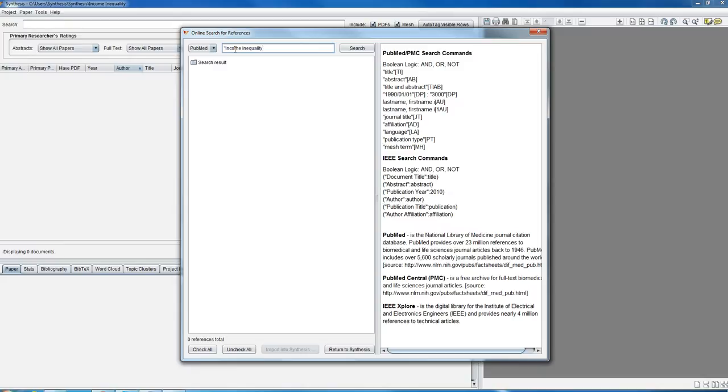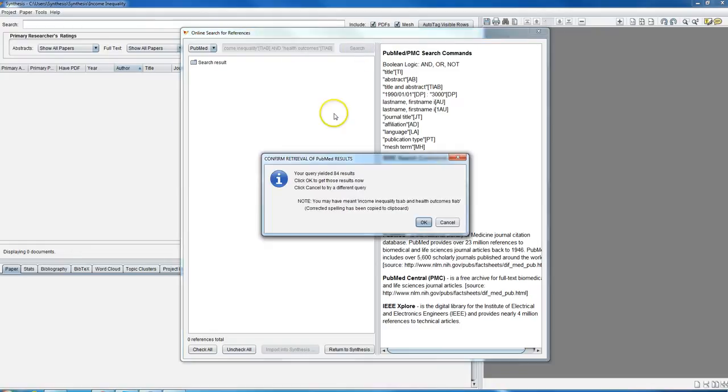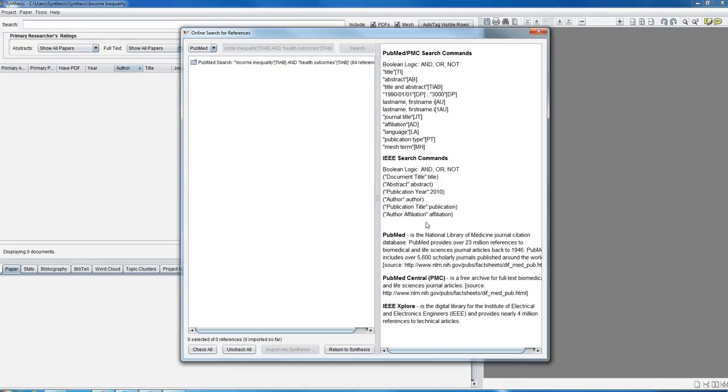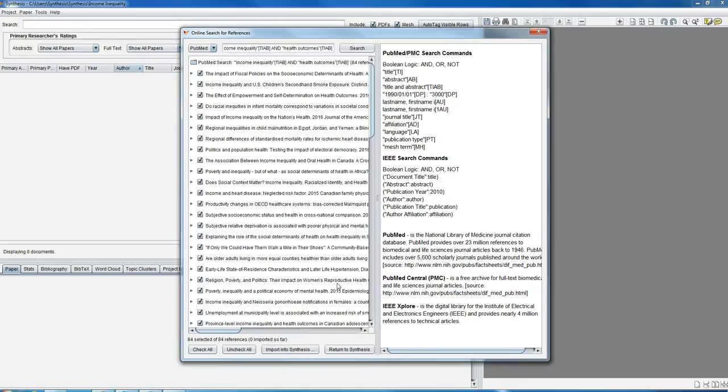Here we are essentially just going to search the title and the abstract, and we're then going to have it search health outcomes as well, and again we're going to limit this to title and abstract. When we hit search, it will come up with 84 results. We click on OK, and it will show all of the references.